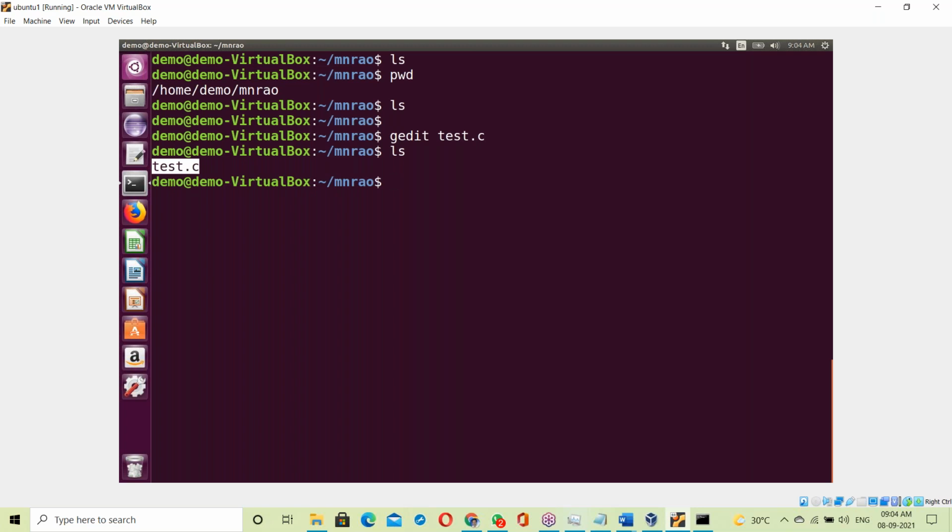It's like a Python script here, a test.c file. Now this test.c file you can't execute directly. First you have to compile it. gcc -c test.c is compilation. I'm compiling. First we should compile it.